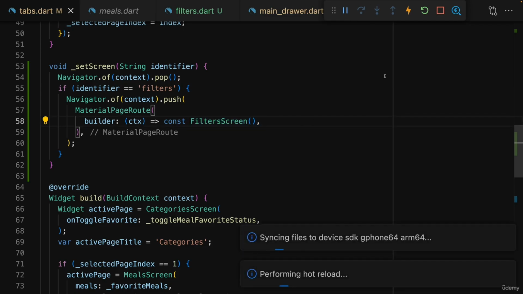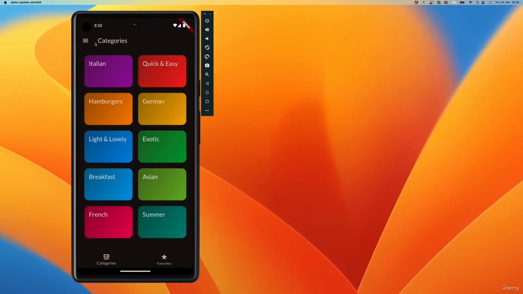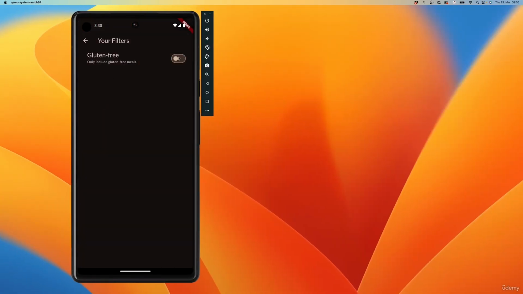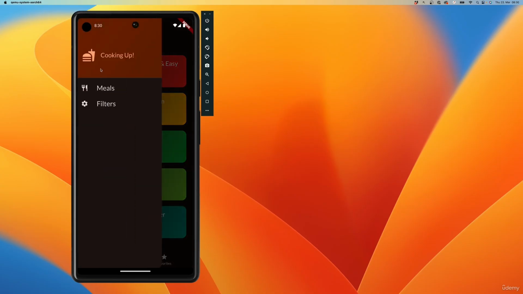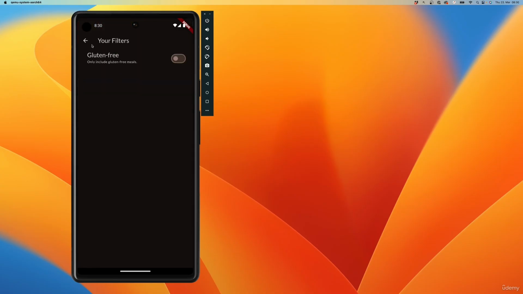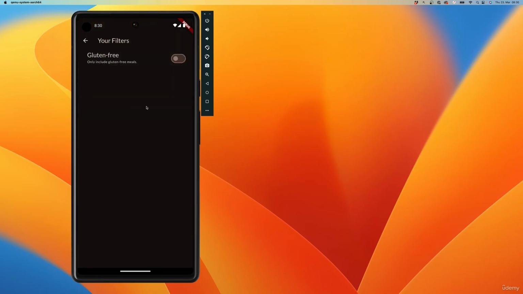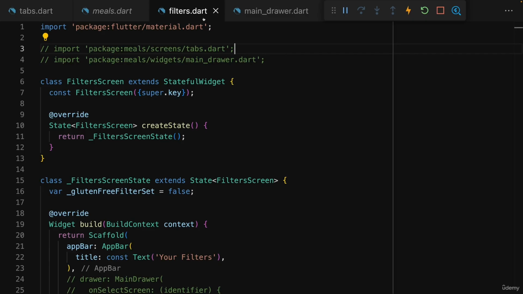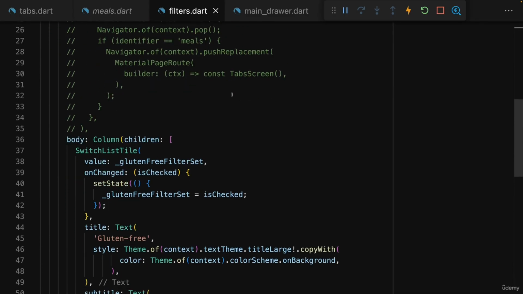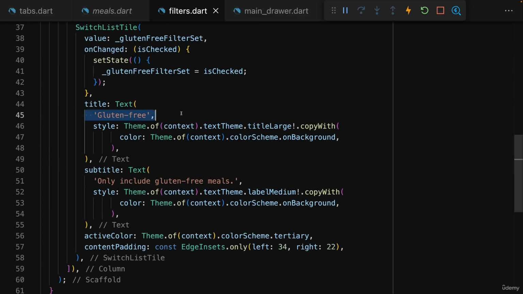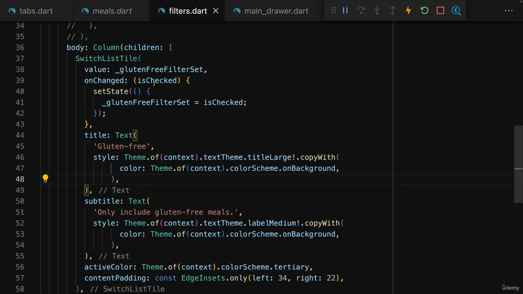And with all of that, if we save this, we should have the same behavior as before, where we can go to filters, change something, go back, and this all works. Of course, right now our filter state isn't saved and we only have one item here on the filters screen, but these are the things we're now going to work on next. So on this filters screen, we have one switch list tile for the gluten-free filter, but of course that's not enough. I have 3 other settings which I also want to be able to set from there.